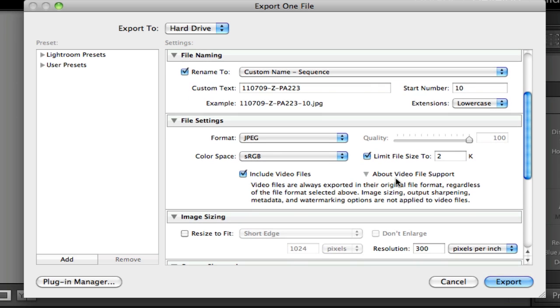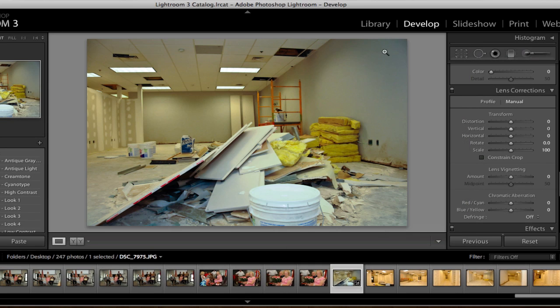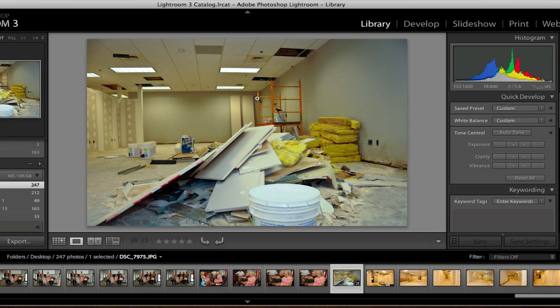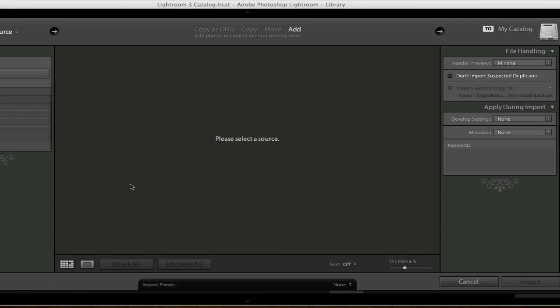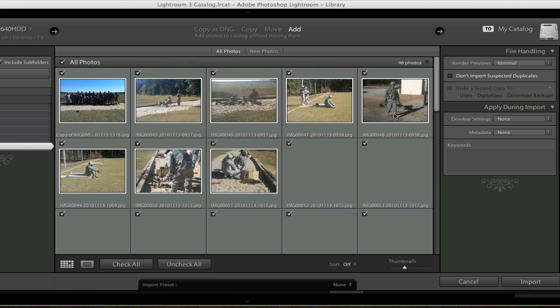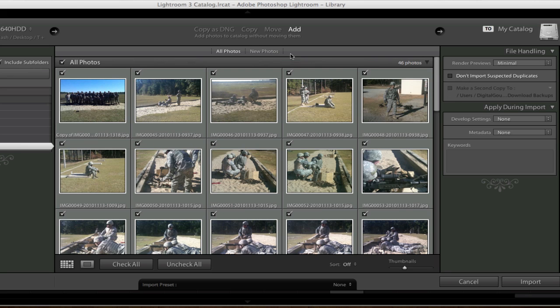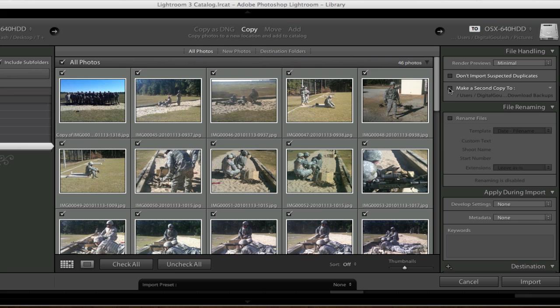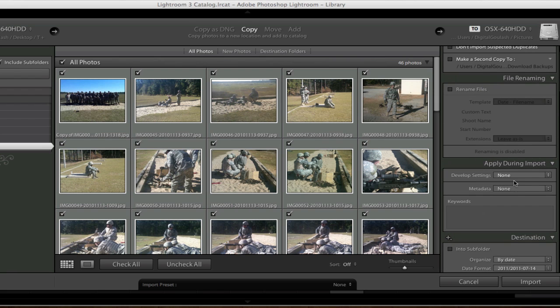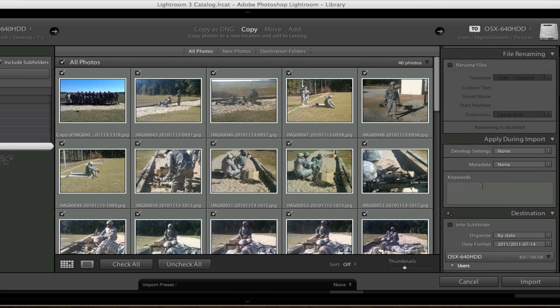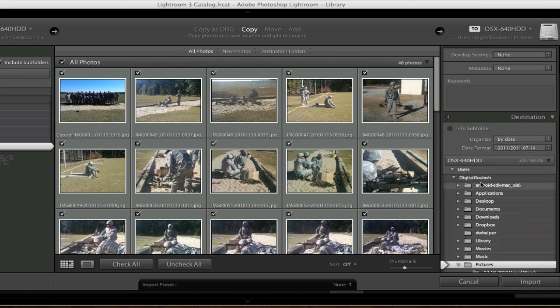So the main differences that I covered today were the import features. When you go to import over here, there are some import features. When you click on files that you want to import, you can select copy and make a second copy to that. You can also apply some presets. You can add metadata and keywords to this and put them in another subfolder.